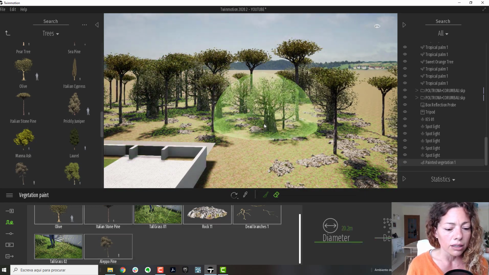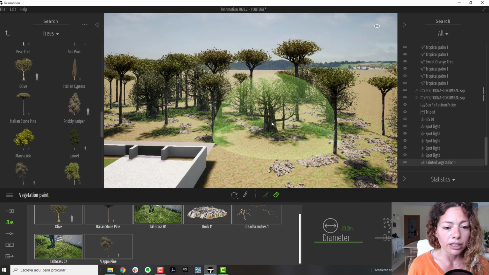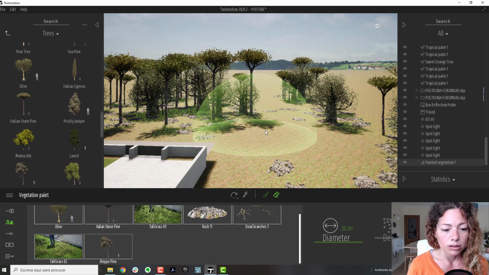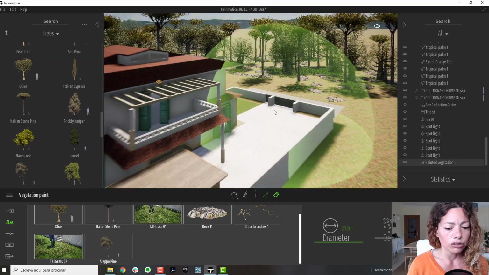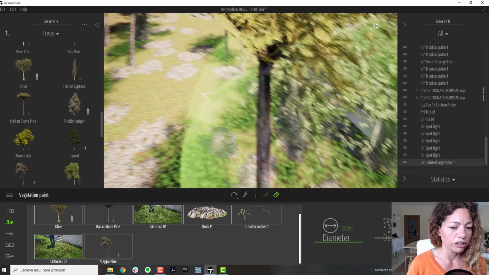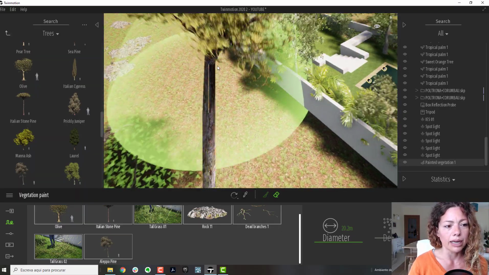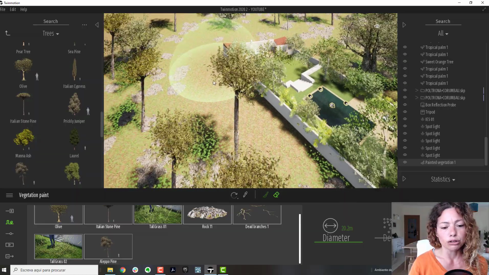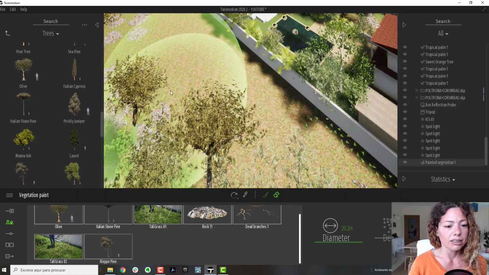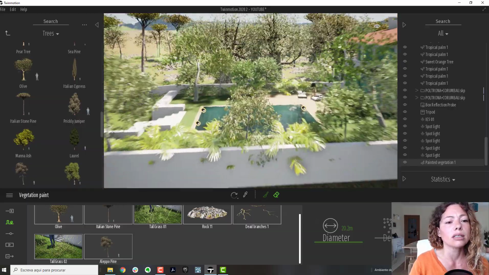Just a quick thing before we go, if you want to delete, you can just delete like this, okay? You just use the eraser here, vegetation eraser, and it deletes the areas that you painted, okay? If you're getting too close to the model, like I was doing there a bit ago.